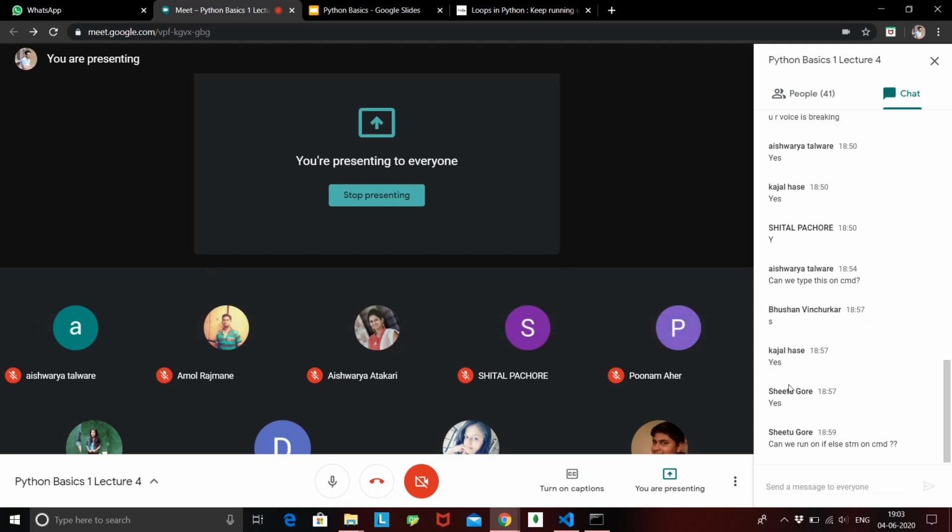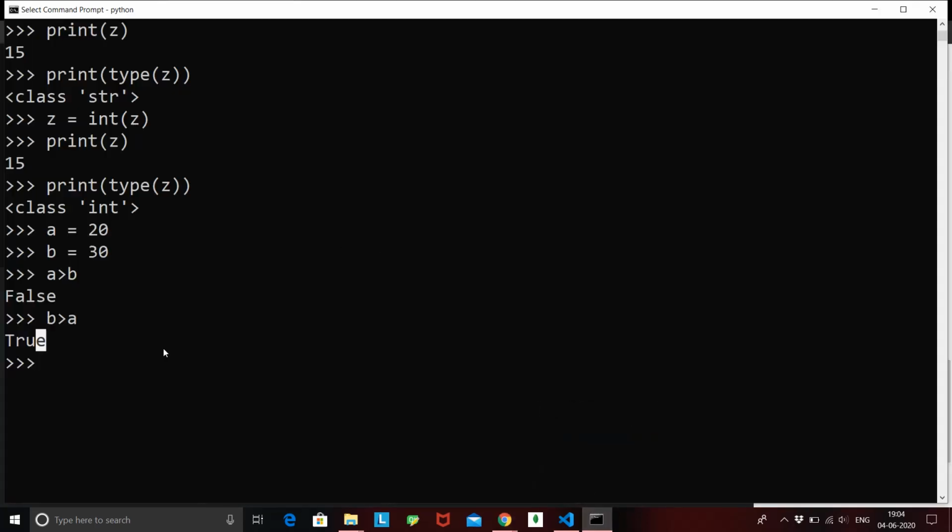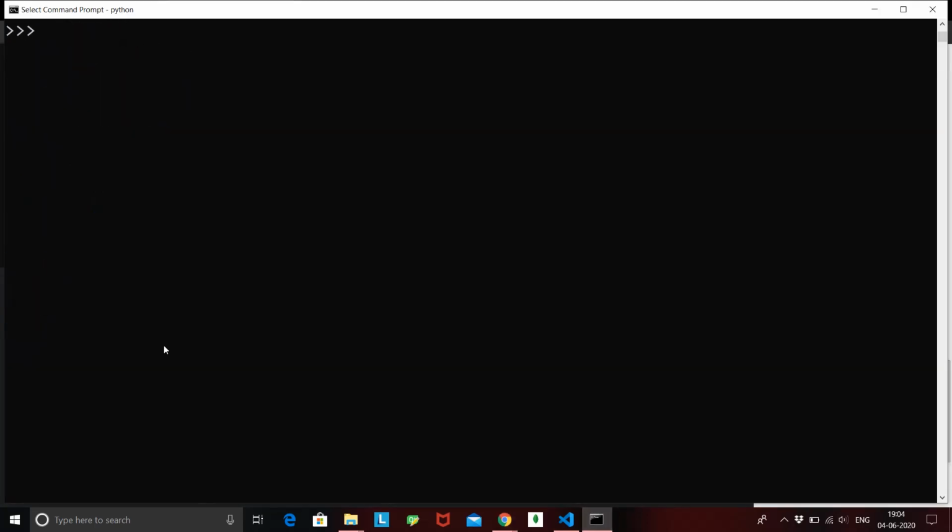You're asking, can we run an if else condition on CMD? Yes, obviously you can run an if else condition on CMD. Let's try an example. Let's see an if else condition on CMD itself. Let's say A equal to 10 and B equal to 20.